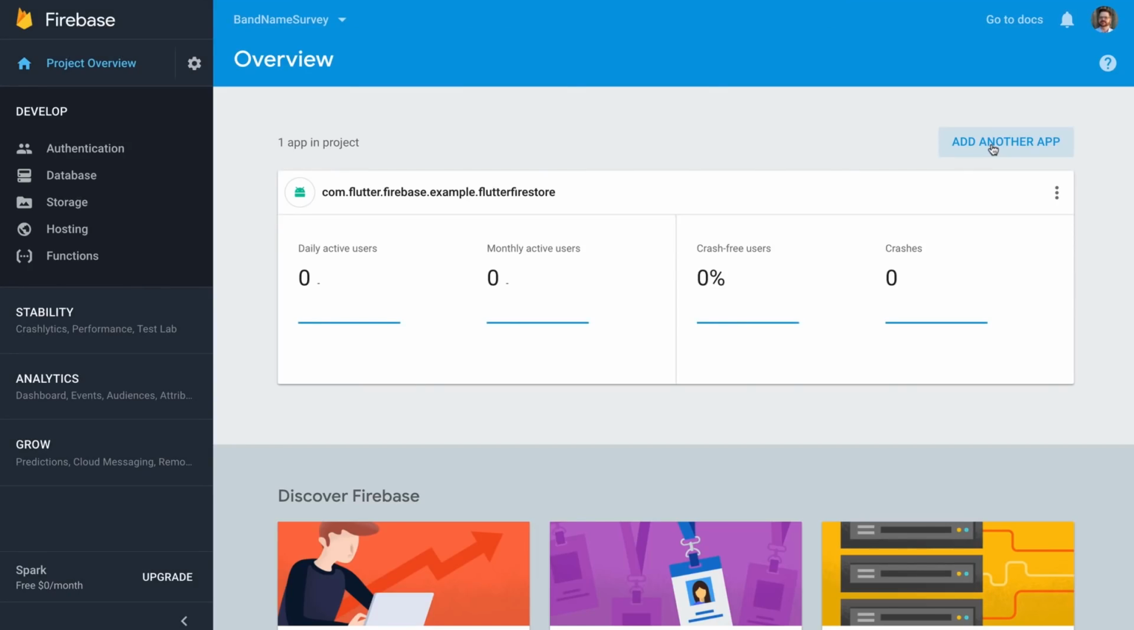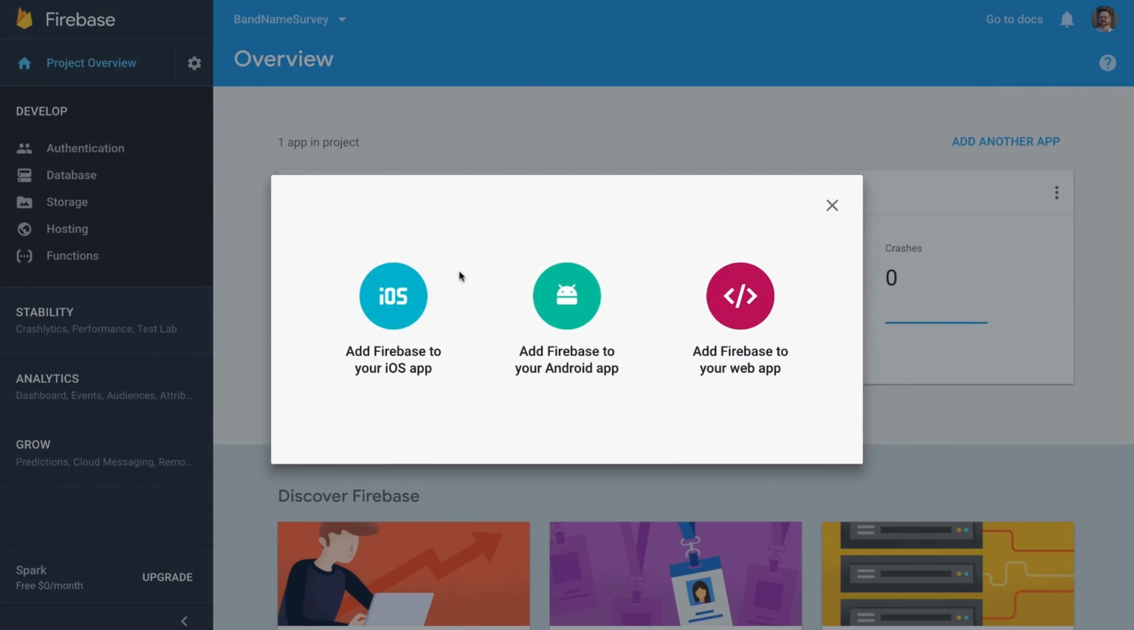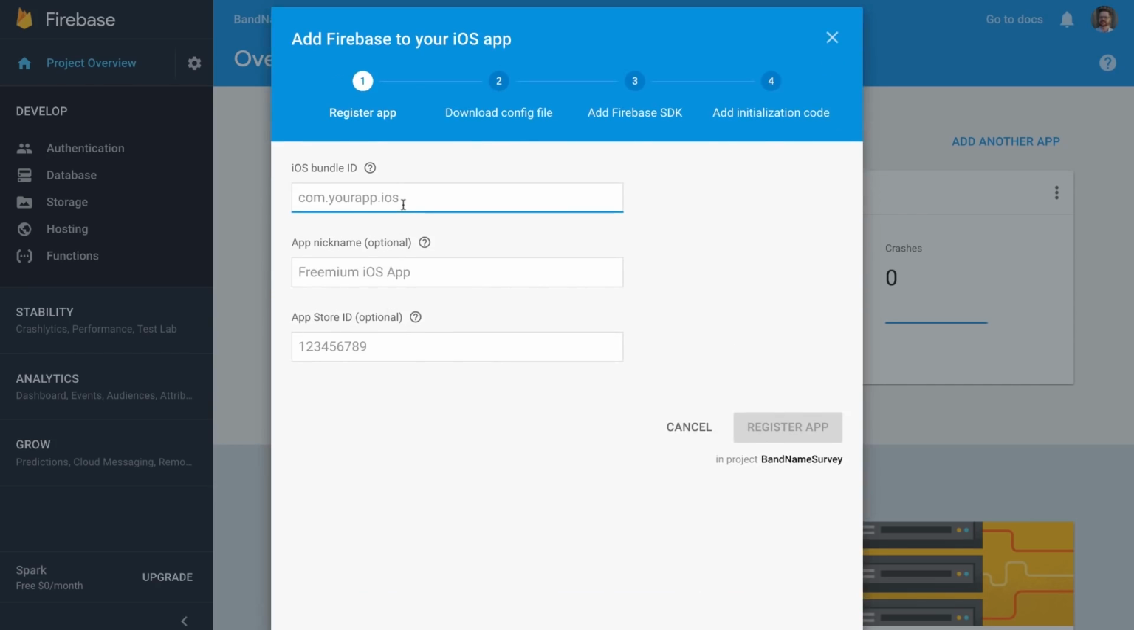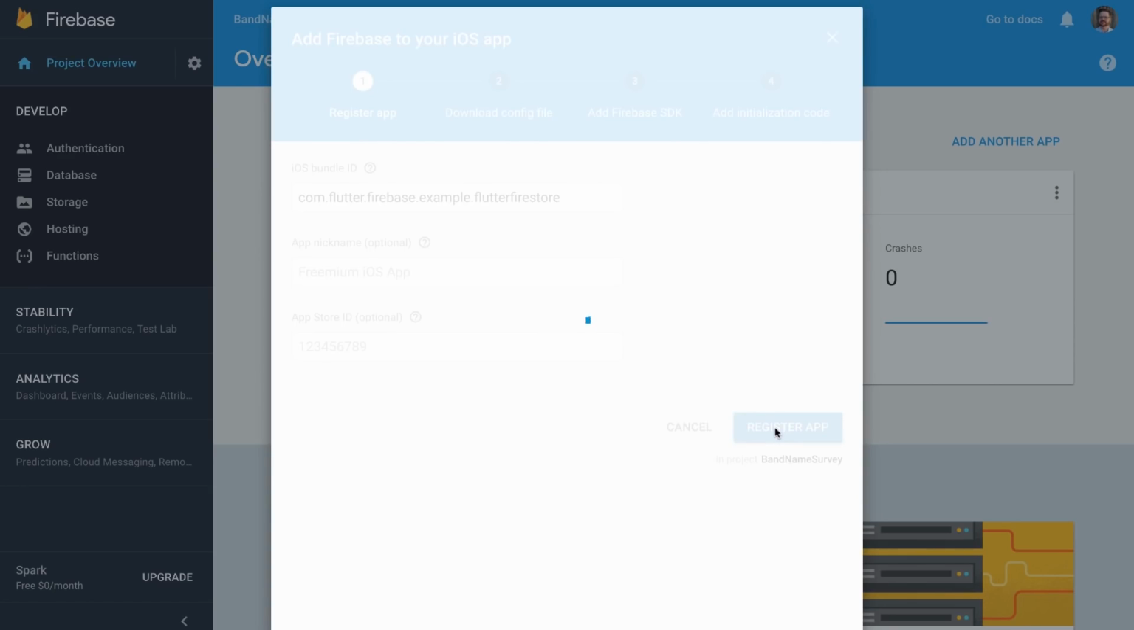Once you have an app registered, you'll see this screen for your project, and you can use this button to add a second app. I'll use it to create an app registration for iOS. Flutter can build for both platforms, and if you plan to take advantage of that and release on both, you actually need to register two apps, one for each OS.